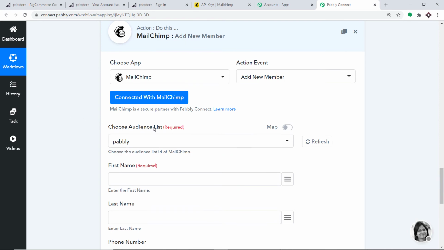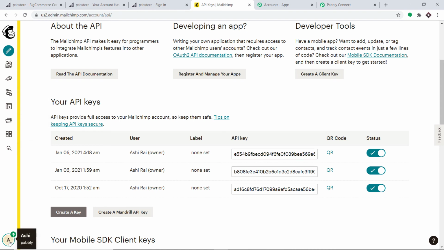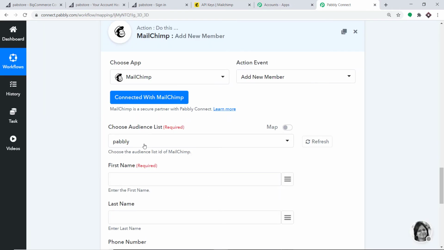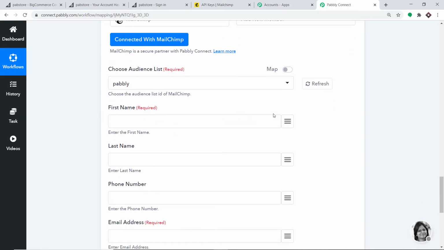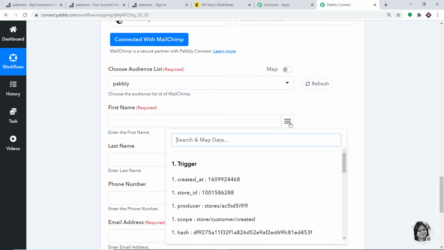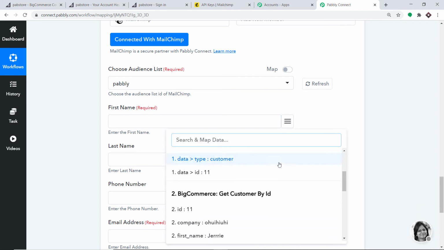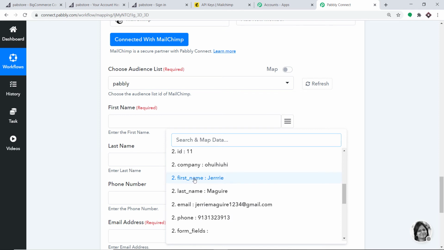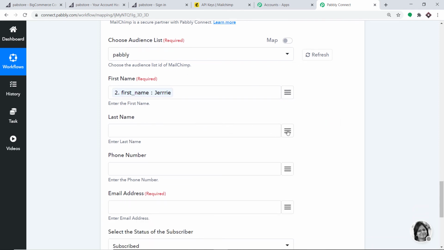So let's start mapping. In the choose audience list, it is showing it as Pabbly. This is because my account's name is actually Pabbly. Now in the first name, we are going to map using this mapping button. Click this. As you may know, we have extracted the details. Let's scroll down. So this is the first name. I'm just entering this. So we have mapped it.